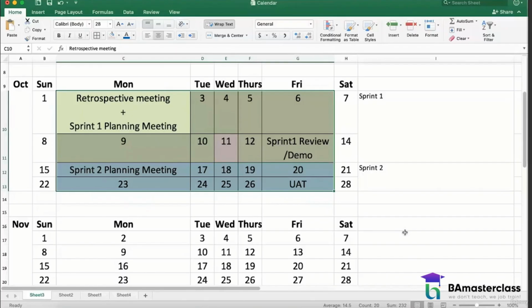Next point. I would conduct UAT with the SMEs towards the end of the last sprint of that release.